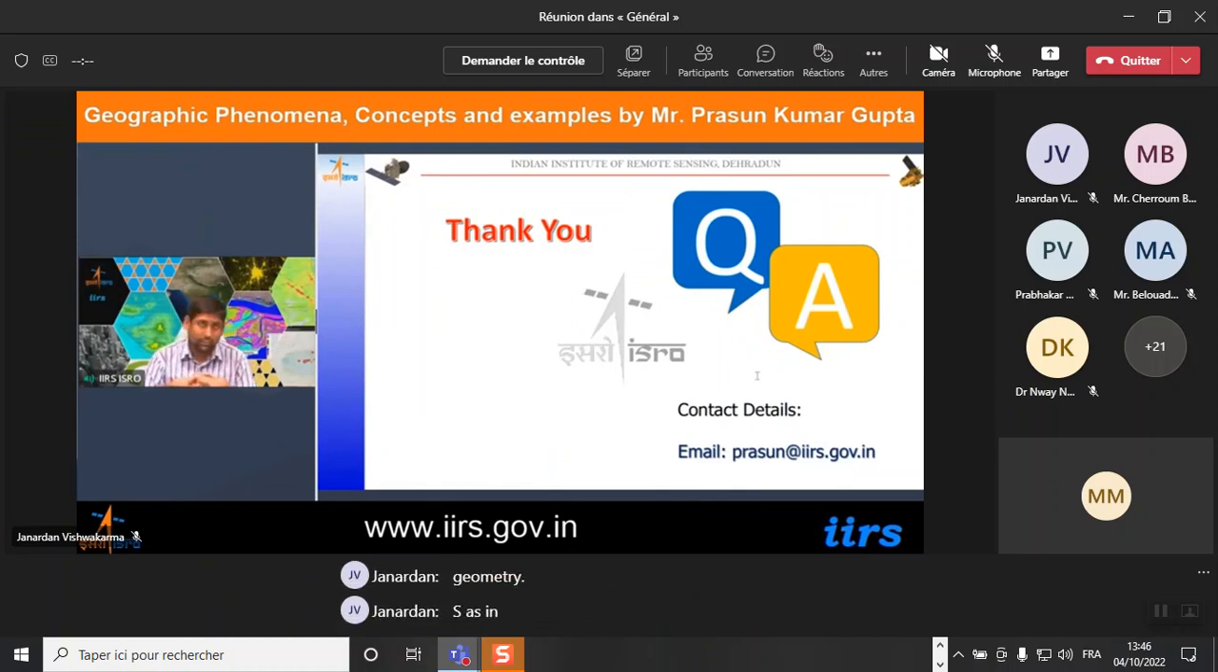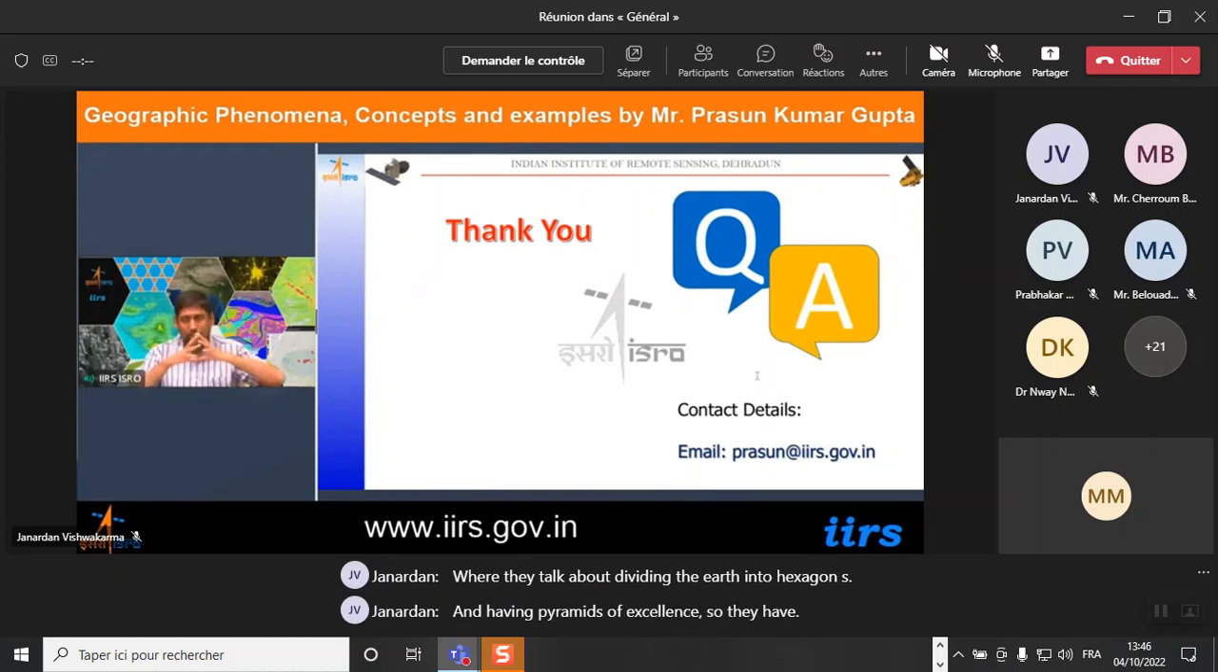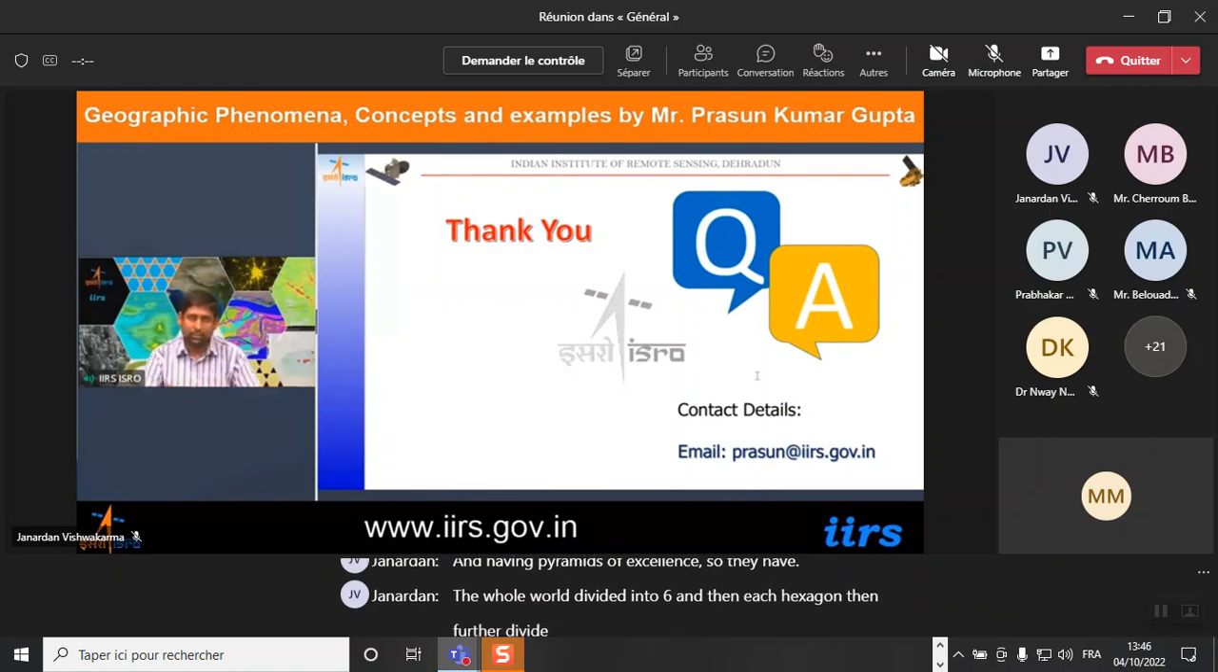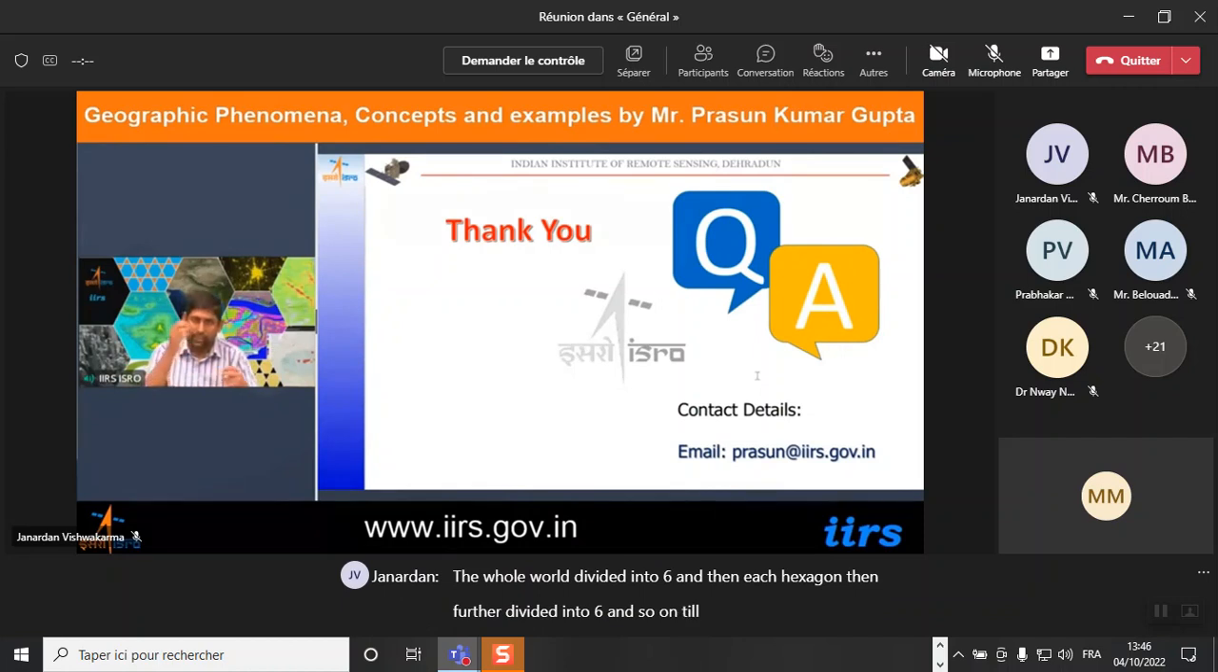S as in Sweden, S the number 2, S2 geometry, where they talk about dividing the earth into hexagons and having pyramids of hexagons. So they have the whole world divided into 6, and then each hexagon is further divided into 6 and so on, till you can reach down to individual houses, individual points on the road. So that kind of pyramidal structure. And they claim to have had very good success in high usage applications like the Uber app.